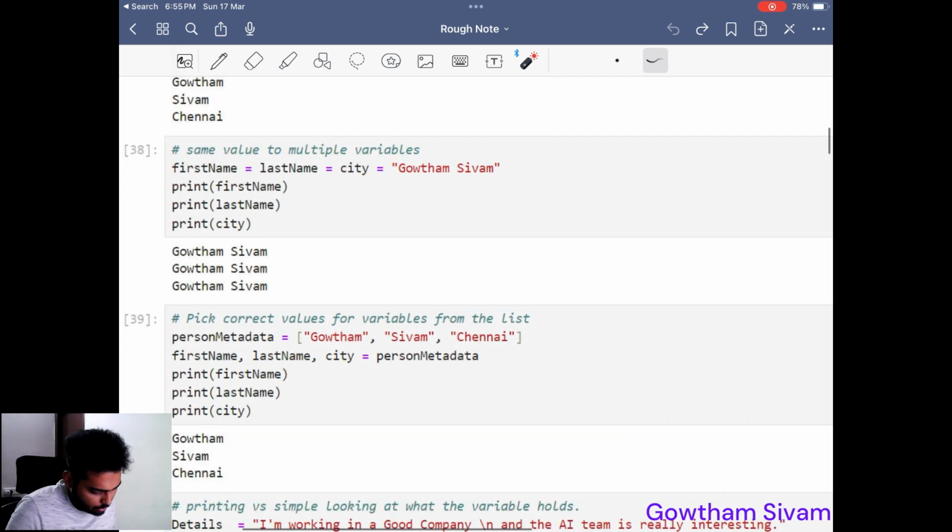Next is picking the correct value for variables from the list. I have defined something like a person metadata, which is basically a list containing strings. Okay. So these three are the strings here. First name, last name, city. Now I have defined these three variables and I have pointed them to this particular list. So what will happen is, it will just take the values and map them to the respective indexes. Okay, so when I print, it shows Gautam, Shivam, Chennai. Basically here we are understanding how to initialize variables from a list.